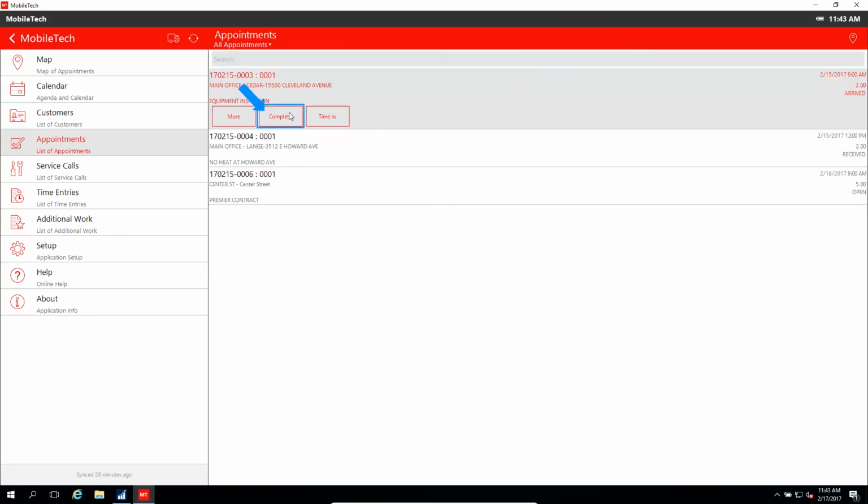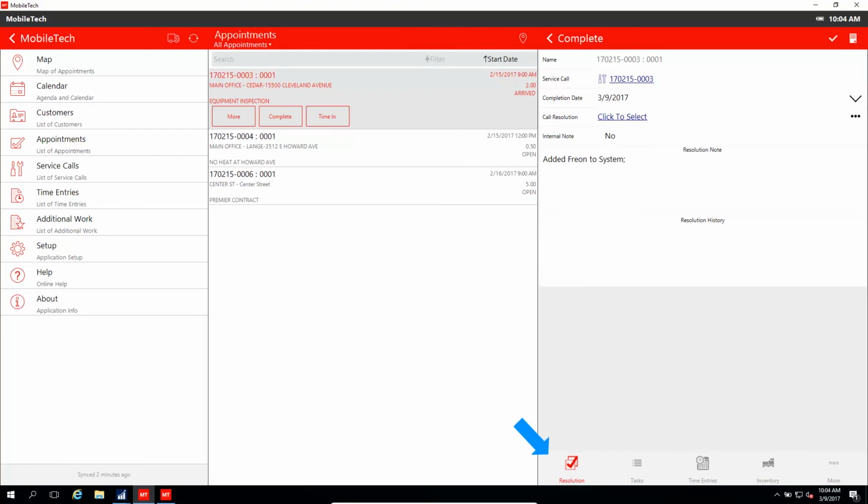The next button is Complete. Clicking Complete opens the Complete pane where technicians will enter details related to the work they have completed for the appointment. Technicians can enter a resolution and complete tasks. Expenses can be recorded, such as labor, travel, and materials. In addition, technicians can capture signatures and view the appointment summary.